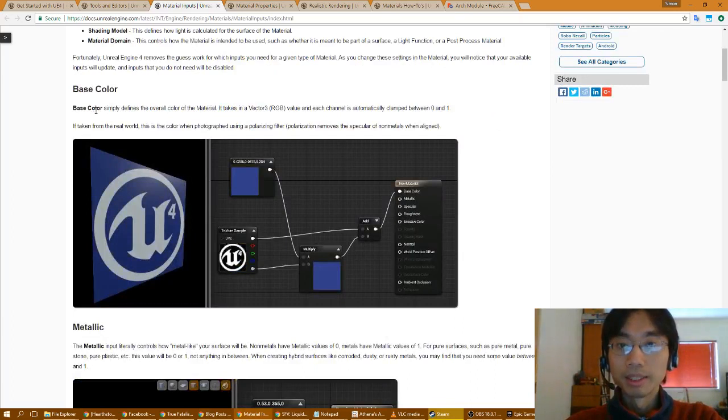Base color. Base color simply defines the overall color of the material. It takes in a vector 3 RGB value, and each channel is automatically clamped between 0 and 1. If taken from the real world, this is the color when photographed using a polarizing filter. Polarization removes the specular of nonmetals when aligned. So this is just the diffuse color, basically.